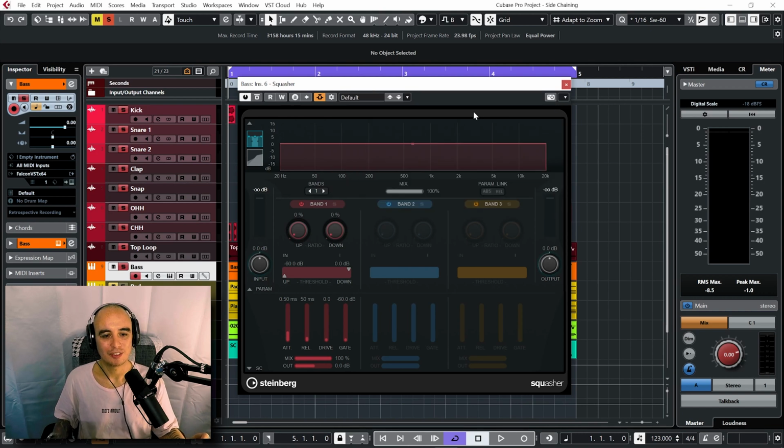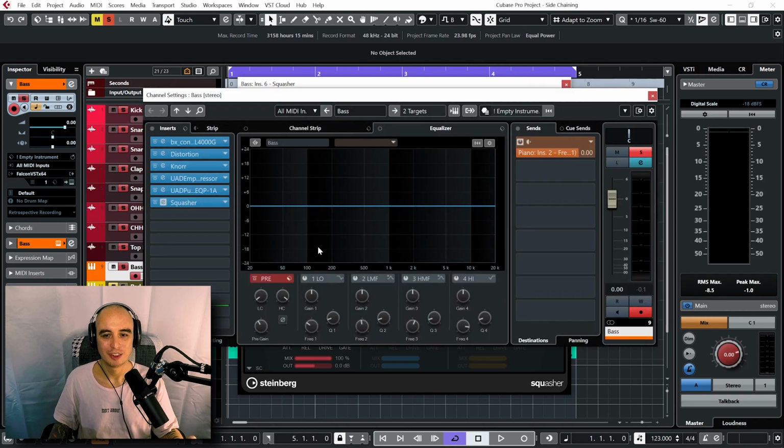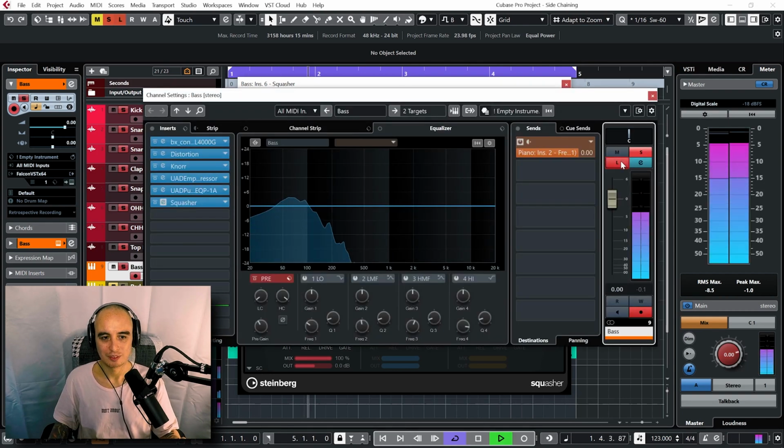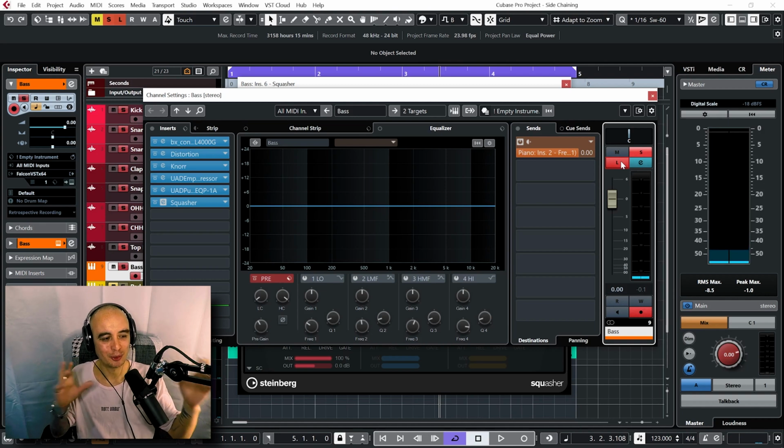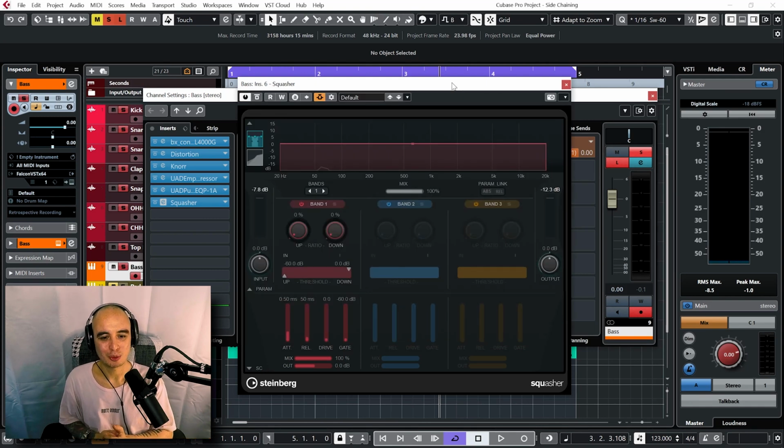And let's have a listen to the bass without any processing on to begin with. So let's just listen to that. So again, you're going to need to be listening in headphones or with monitors to be able to hear this because it's a real, real low bass. Let's get back to Squasher.